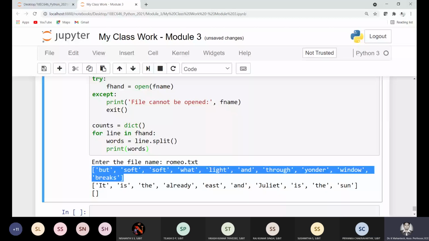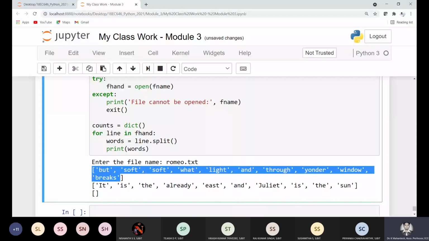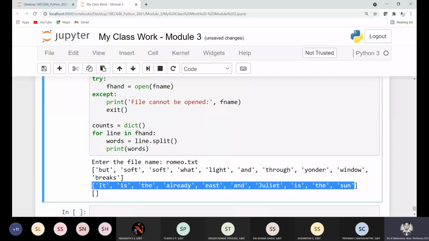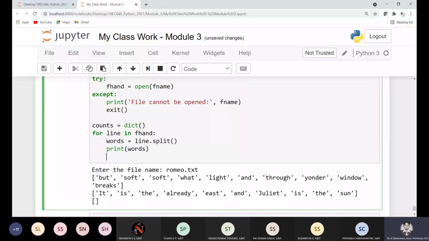Okay, fine. So here you could see words equal to line.split. I have used line.split in each iteration. On each line, I'm going to generate the list of words. Can you see here the list of words of each line? But I have another list that is blank. This is because of that empty line which was there. Okay, we will take care of that, no worry. So I'll just remove this print words. This was just for the sake of understanding.